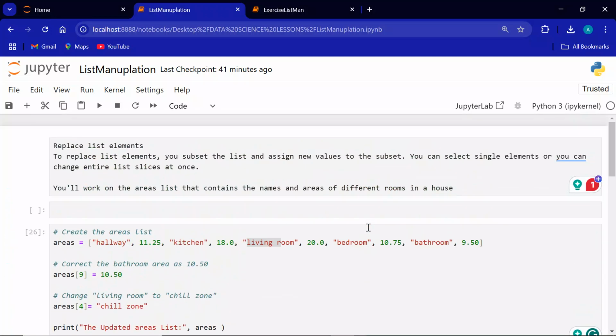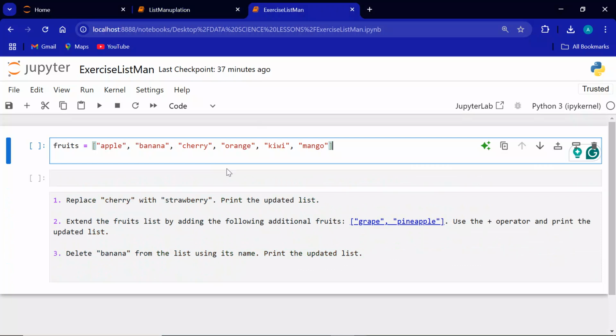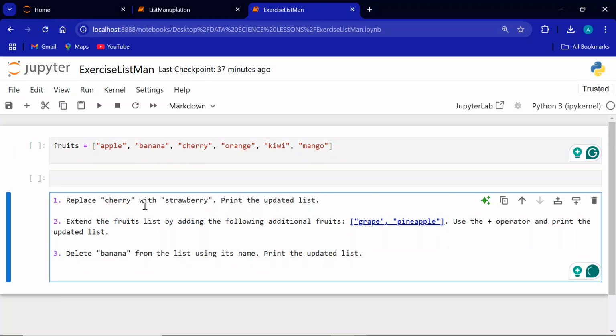You have this as the exercise I want you to finish. You have a list called fruits, and your task is to replace the cherry with strawberry, print the updated list, and extend the fruit list by adding grapes and pineapple using the plus operator. Print again, name it with a different name and print it out. Then you want to delete the banana from the list using its name. So just go through this exercise. Let me know if you're able to do that.